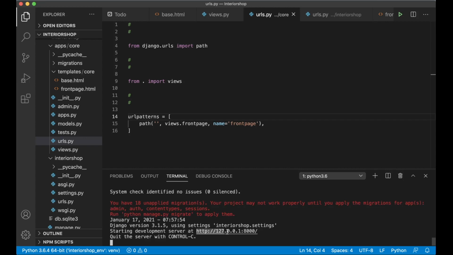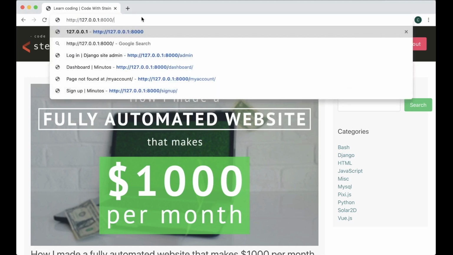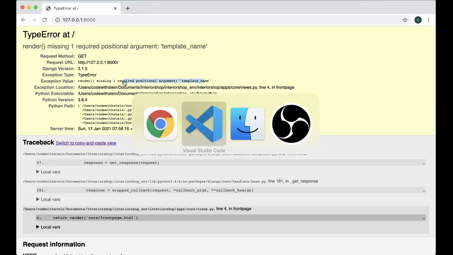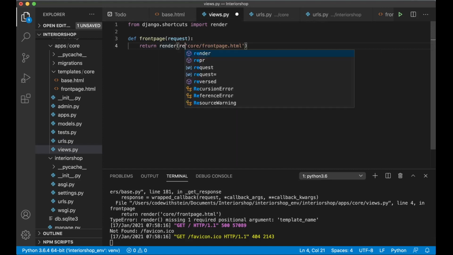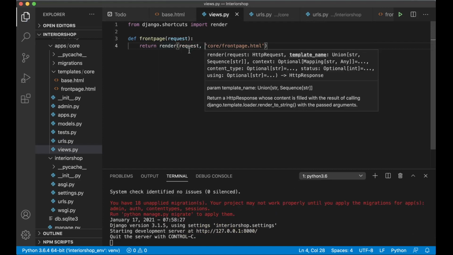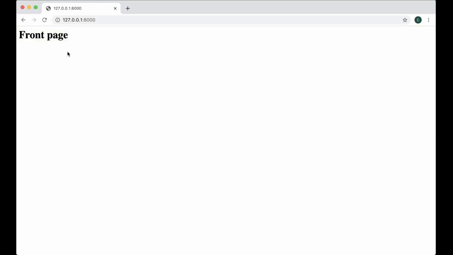So here we have the address to the website now. This development server can just be used during development. When we go into live production, we need a different web server. So if I now go to Chrome, paste this. Okay, sorry, I forgot to add one more parameter here. First, we need to pass in the request as well. Sorry about that. And now go back, refresh, you will see the front page.